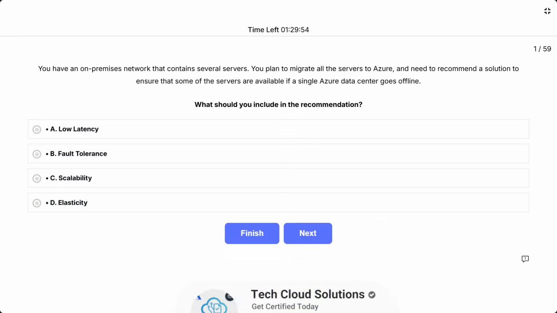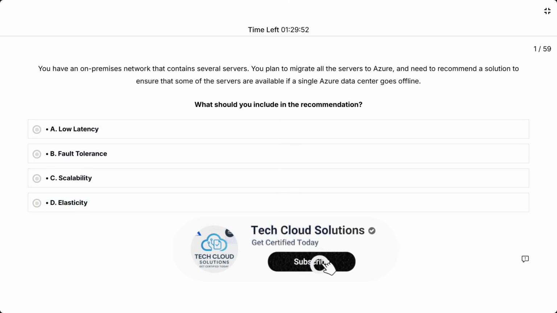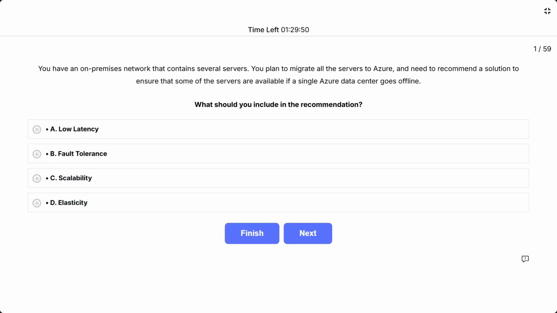Let's get started. Question one. You have an on-premises network that contains several servers. You plan to migrate all the servers to Azure and need to recommend a solution to ensure that some of the servers are available if a single Azure data center goes offline. What should you include in the recommendation?